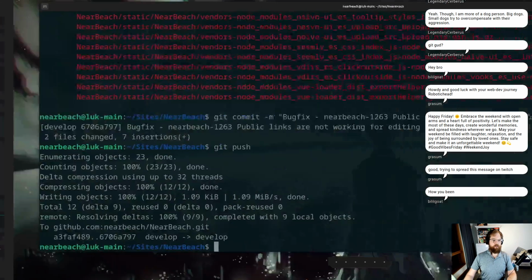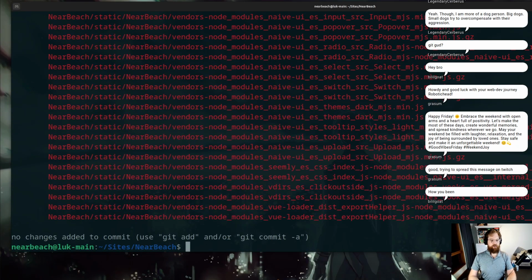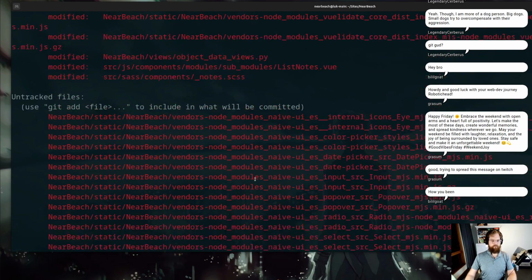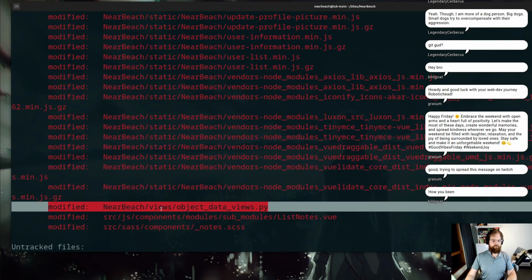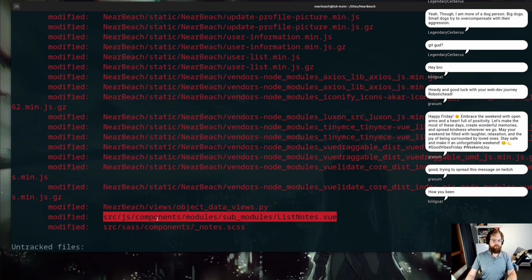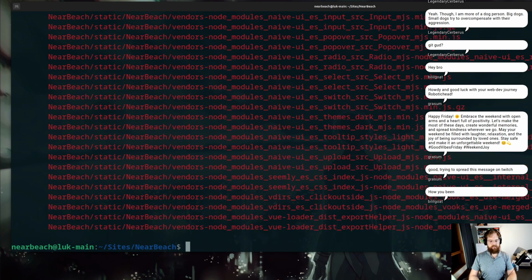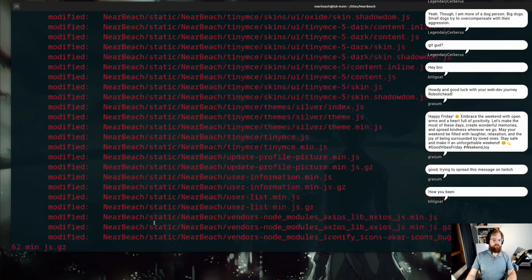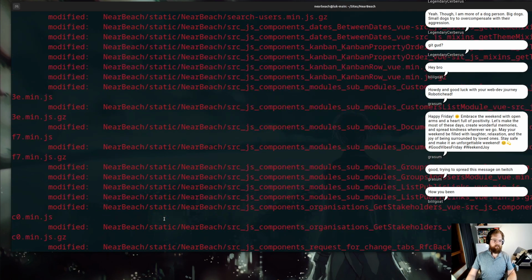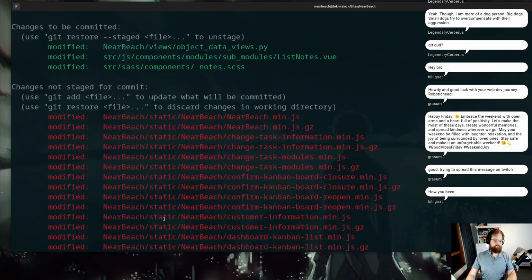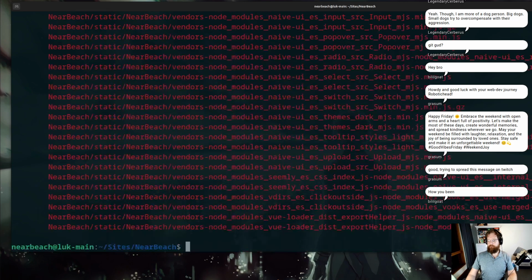I'm going to copy this. We are going to go over here. We're going to go git status. We're going to git add NearBeach. Now, did we do anything apart from... I'm going to go NearBeach view, because I thought I saw views. Yep, object data views. We need JavaScript components, so git add source. Git status. That's all static. Everything's static. More static. All right, sweet.